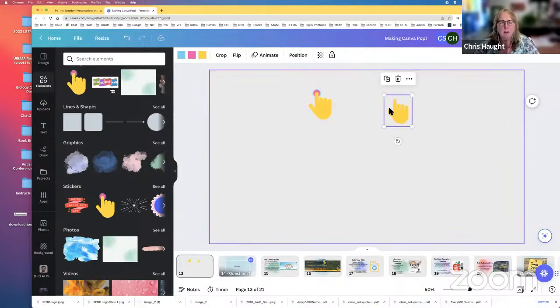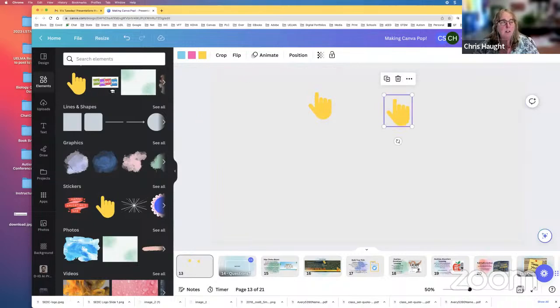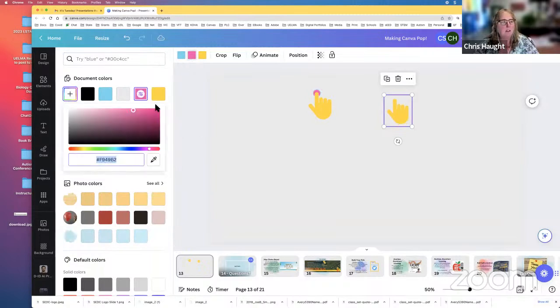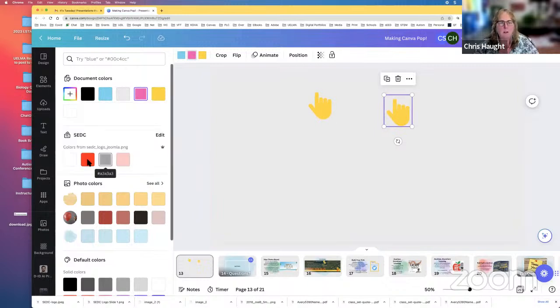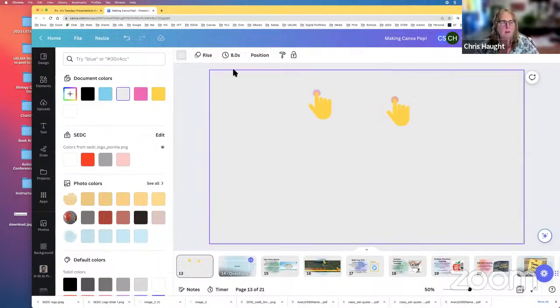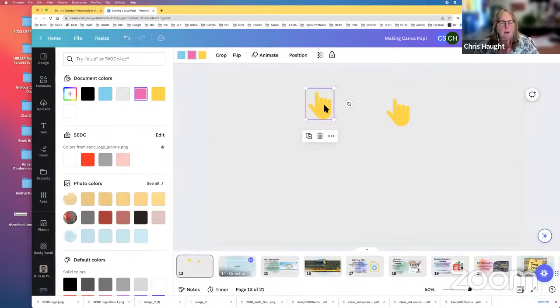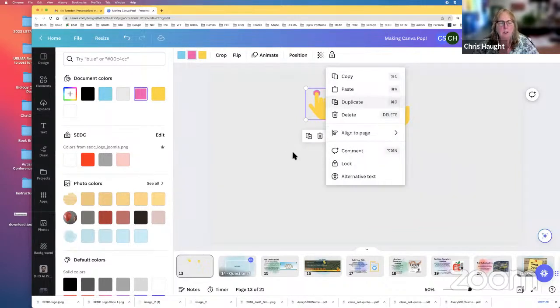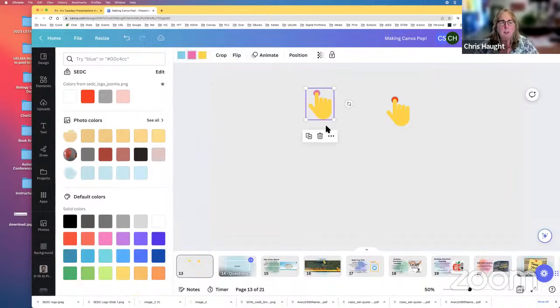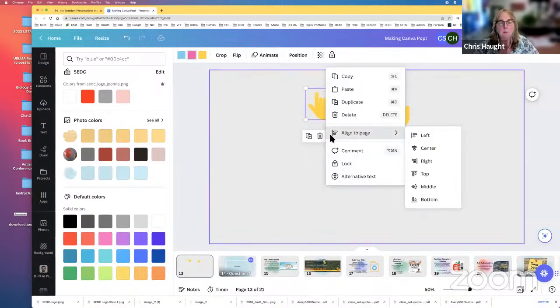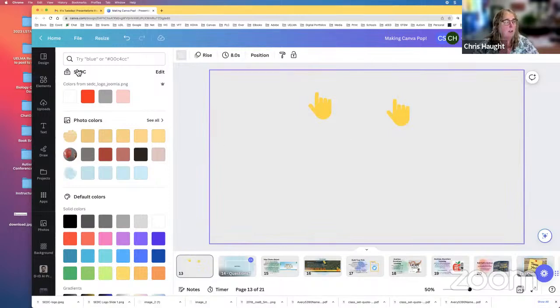Now I've got two. Also, if I wanted to change the colors, I can just come up here and change the color and pick this color. We'll pick that one. I don't know why it's not changing. Okay, I don't know. But when you're on these, you can also trash it. And then there's some other choices that you can do, duplicate, comment, lock, and other things. Document colors, photo colors. Maybe that one won't let you change colors. Maybe not. So you can add those things to it.